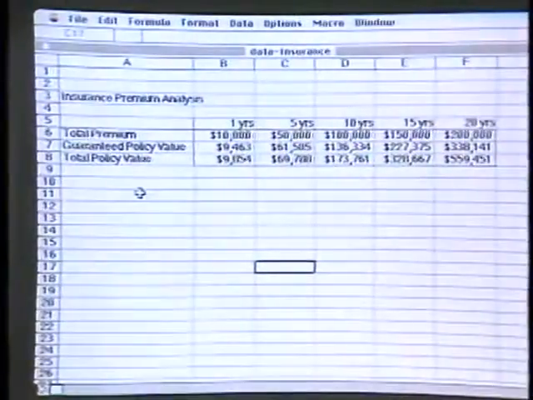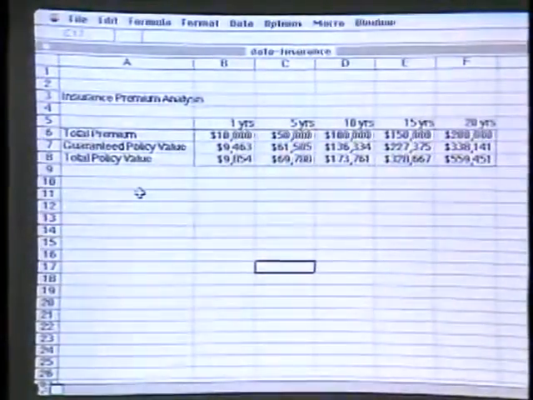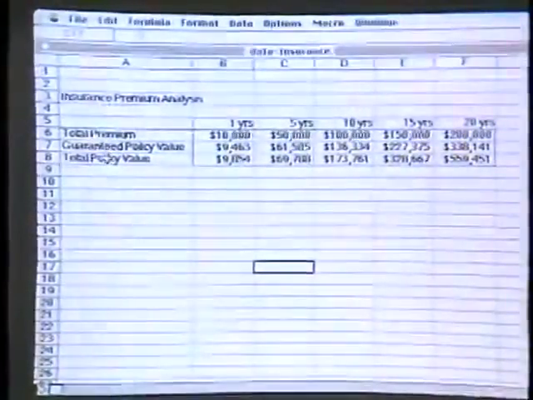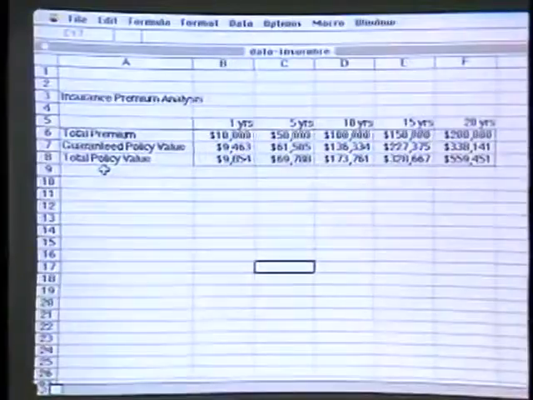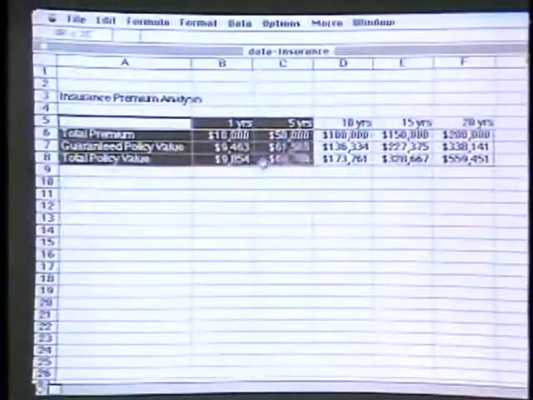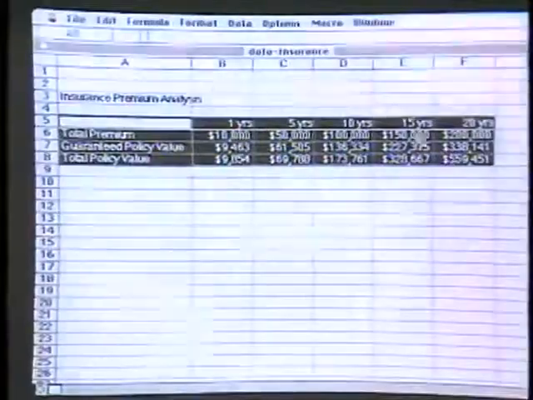Certainly. Here's an example of a chart of a table of an insurance premium analysis. Someone's got an insurance payment he makes over 20 years, and he's got a guaranteed policy value, he's got a total policy value which the agent promises him. What we're looking at is data which is in a table, but doesn't really have a strong impact. Let me make a chart out of this and show you how the impact changes.